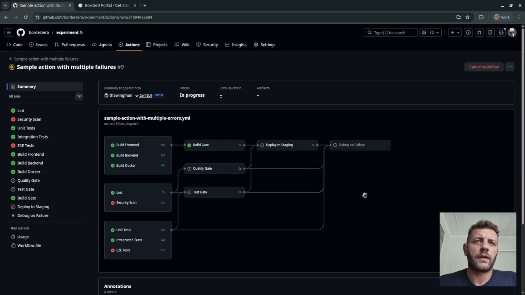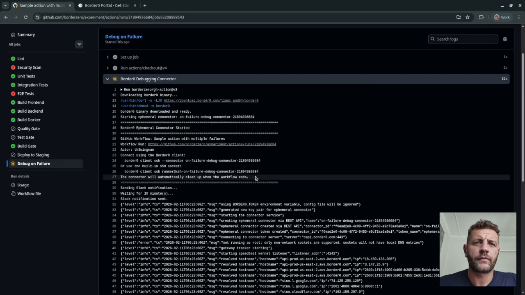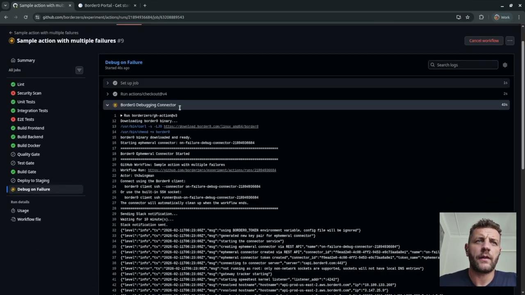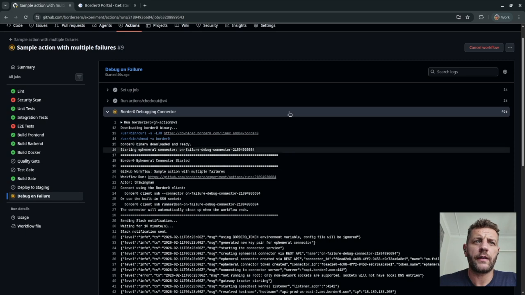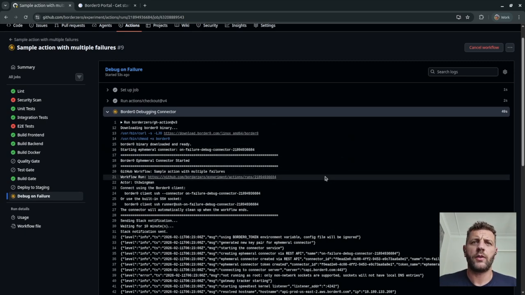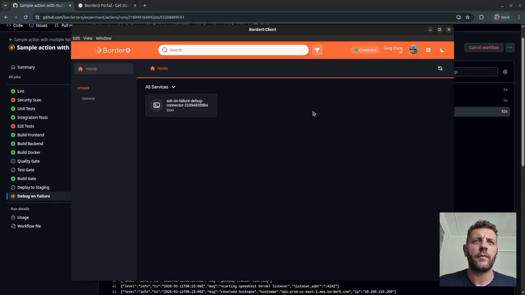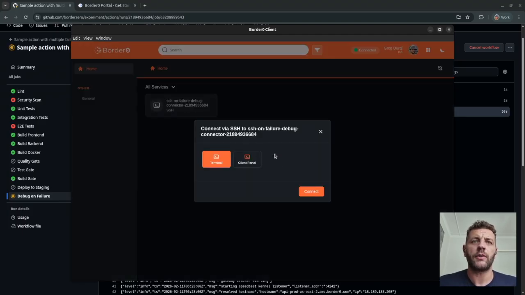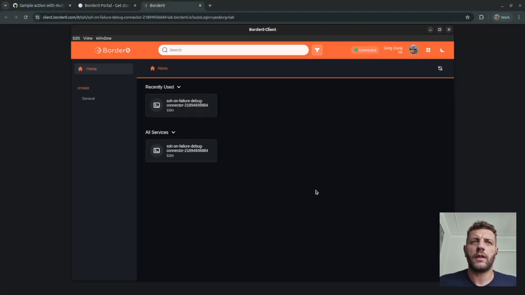There you go, and our debugging connector is up. Let's quickly open up our desktop app. Here we see the SSH socket of the ephemeral connector inside our GitHub runner. Let's go ahead and open that in the web portal.